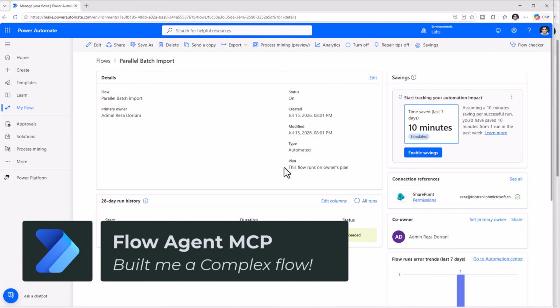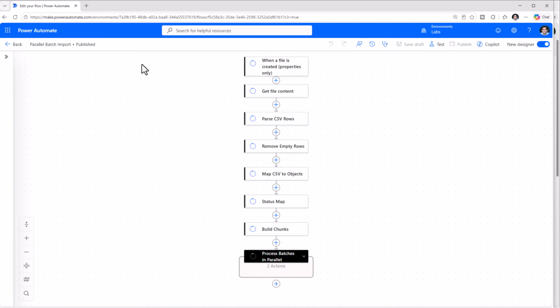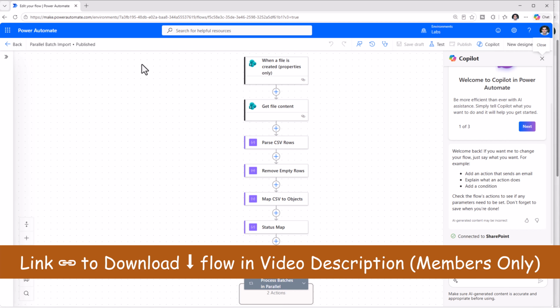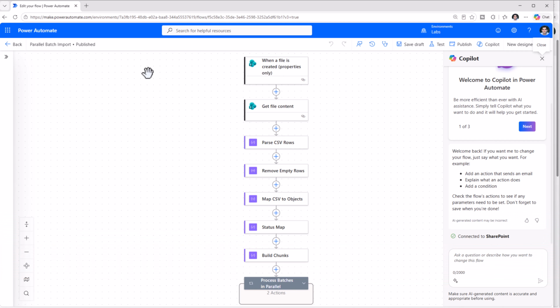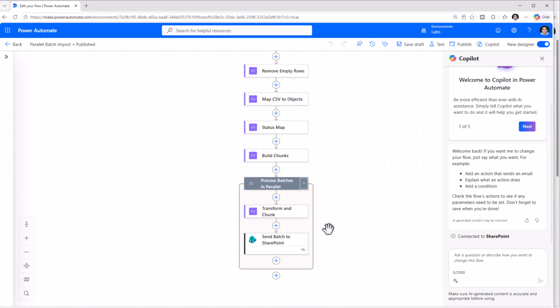I built this workflow called parallel batch import. And what this flow does is it imports data from a CSV file, a very large CSV file, into a SharePoint list. And I built this workflow using the batch APIs of SharePoint, which allows me to add 100 rows of data in one go, reducing action calls. Flow is a lot more performant.